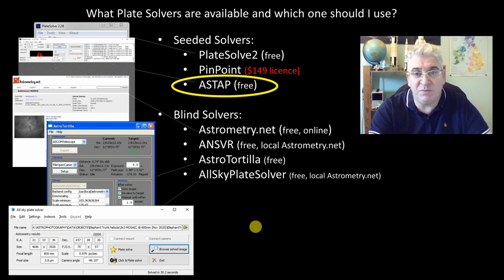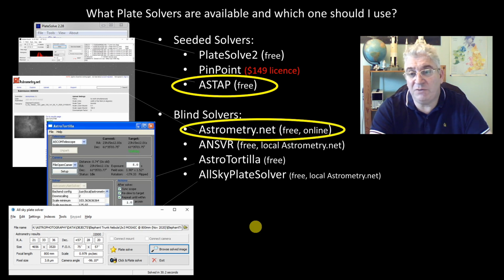I've had no problems with it whatsoever and really love it. It just works brilliantly. But it's important to be able to have a fallback if Acedap fails to find the solution and you're miles off and you don't know what to do. Having a blind solver available to you can be useful. On Sequence Generator Pro they call it a failover or fail-safe or fallback. There's lots of names for it. They call it the failover, but essentially it's a fallback solution. If Acedap doesn't find a solution for some reason, then you could try Astrometry.net. So that's my go-to, if you like, fallback blind solver solution.